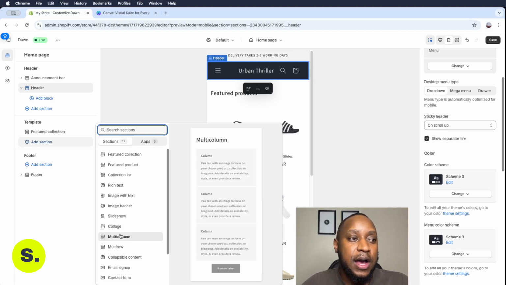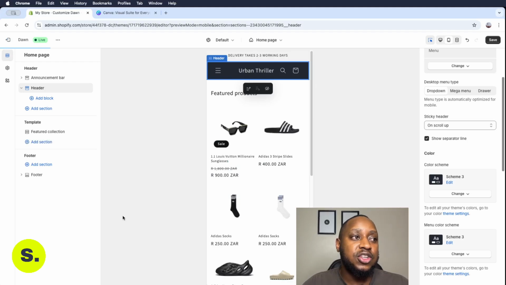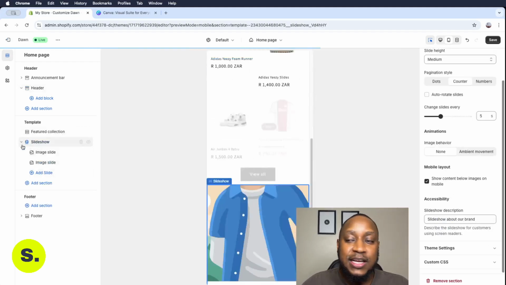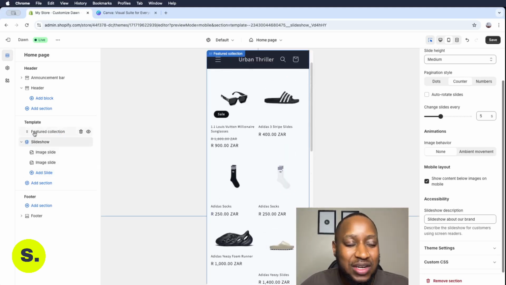But for this example, I am basically going to want to first start with a slideshow. This is a slideshow. I'm going to click on it, and it's automatically going to add it all the way on the left hand side here. So now as you can see, the slideshow is below the collection, and that's not how I want it.